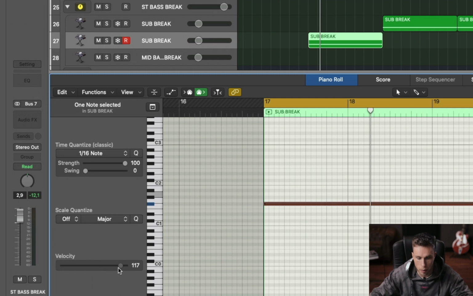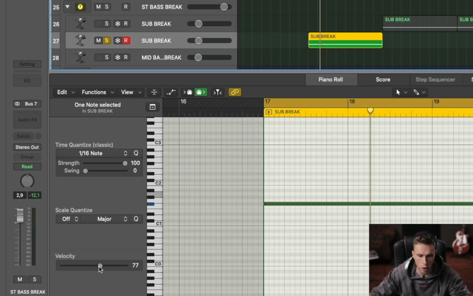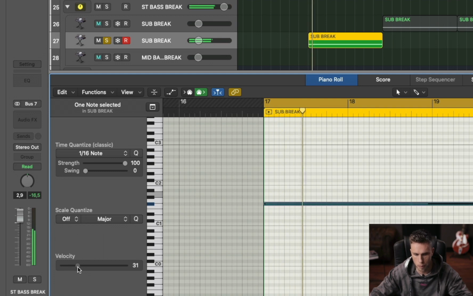Just keep in mind that if you change the velocity of a synth, it can also start to behave differently or sometimes even sound different. For example, if you take this bass with a very low velocity, it sounds different. It's not only volume, it also feels like the filter opens up a little bit more. Keep in mind that changing the velocity might impact how your synth sounds.